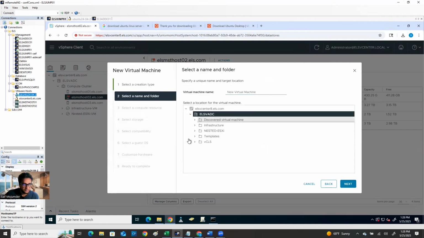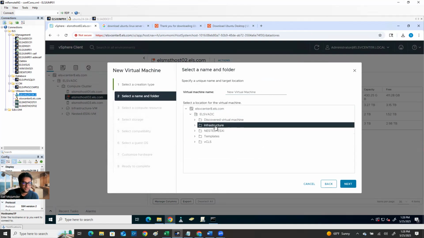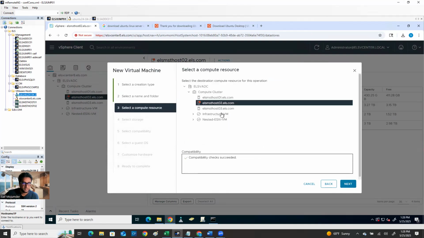Then you can expand it if you have some folders. Say, for example, I want to put that machine in the infrastructure folder, which is in this view on your vCenter, right? So I just selected infrastructure, that's it, and click Next.